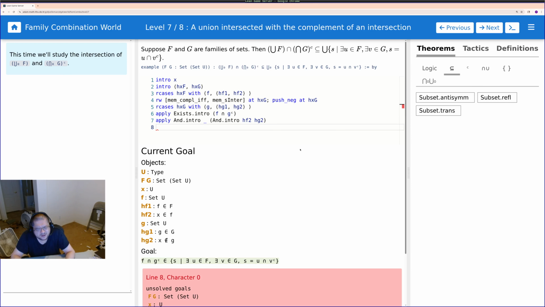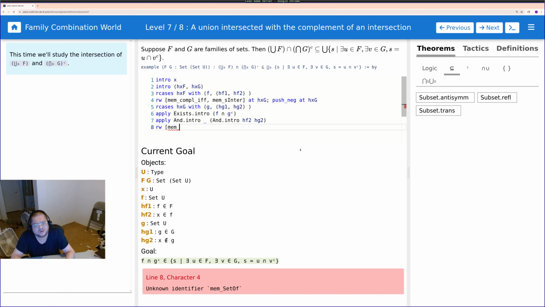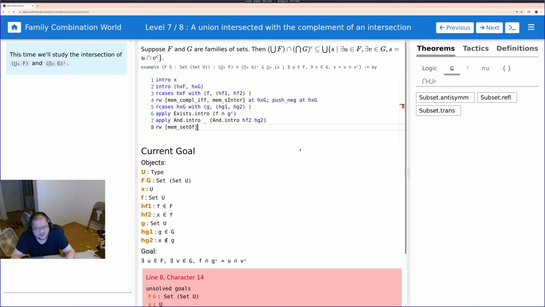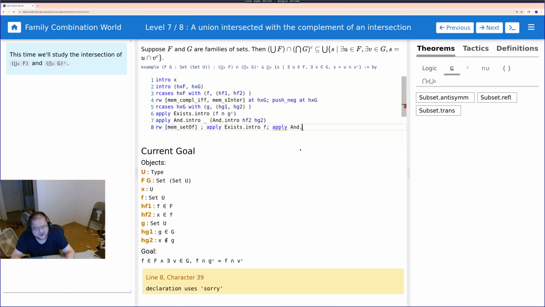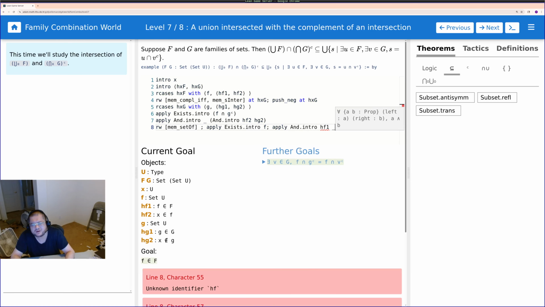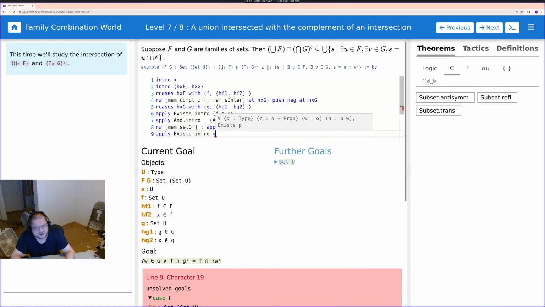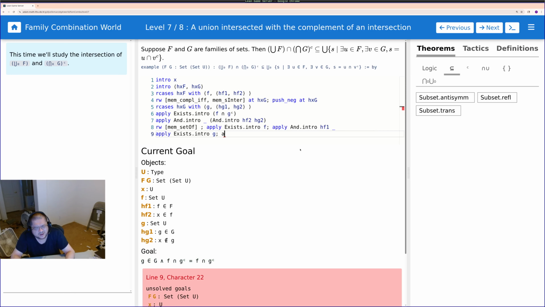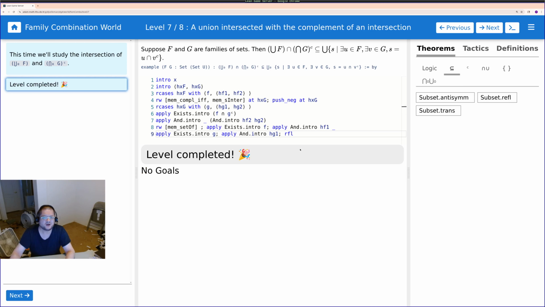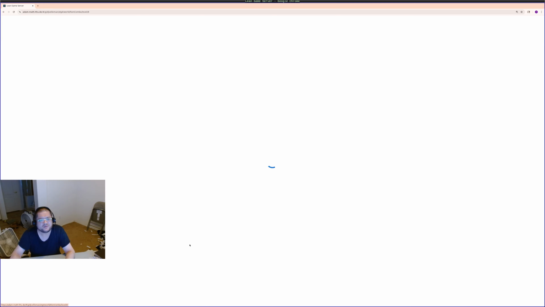Okay. So now we're going to do rewrite m setup, and then apply this.intro f. Apply n.intro hf1. Apply this.intro g. Apply n.intro hg1. And then RFL. Okay, 7 down, 1 left to go.